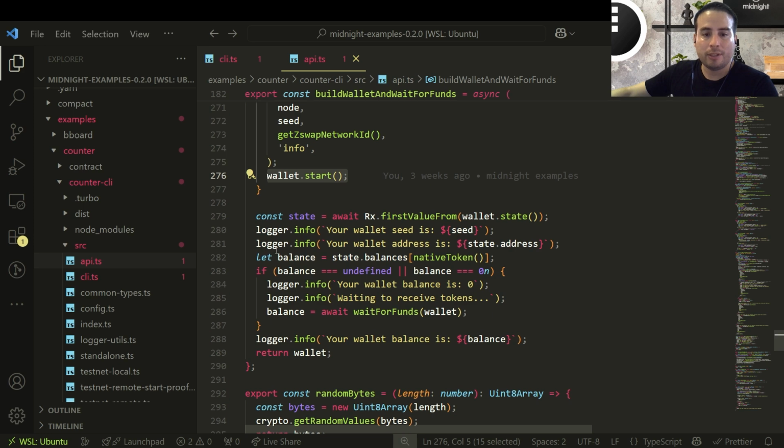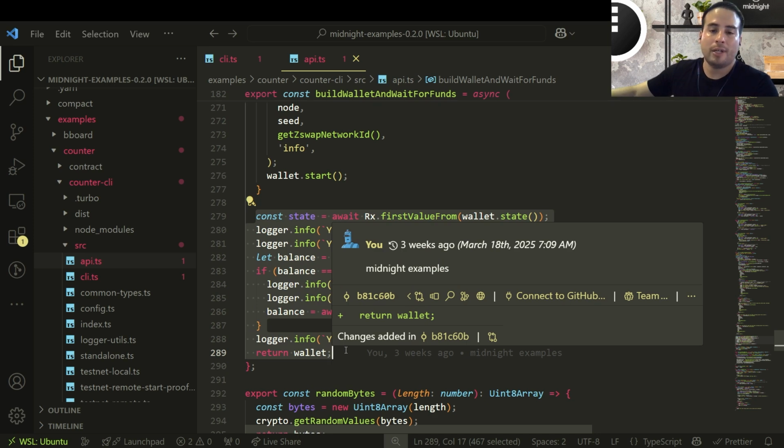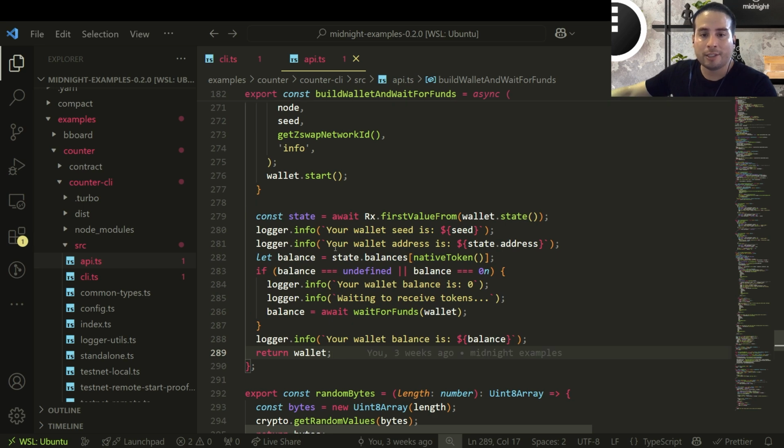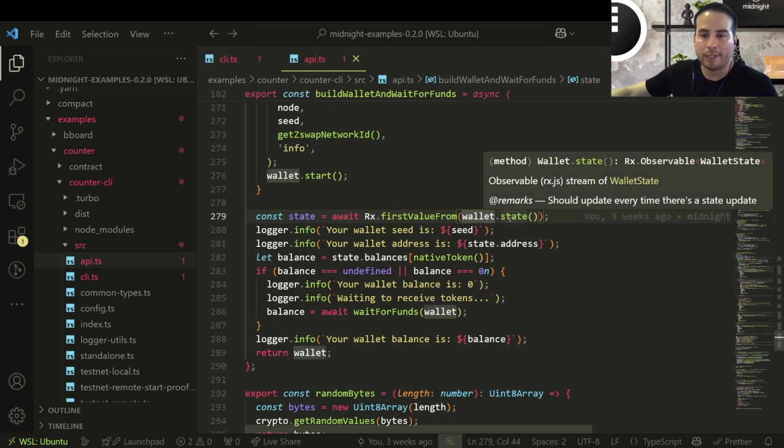Perfect. Now that the synchronization has started, we still need to run the following code to make sure that our wallet is synchronized and that we have funds in our wallet. So let's see how we can do that. First, we want to know the state of our wallet. For that, we're going to run the first value from the RxJS library, and we're going to monitor the observable state.